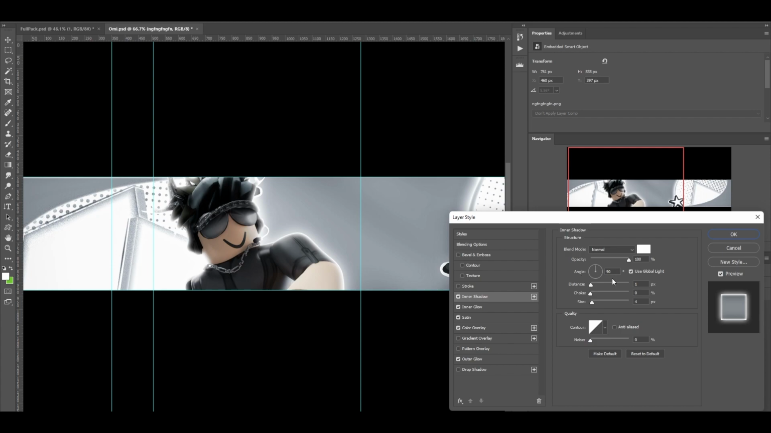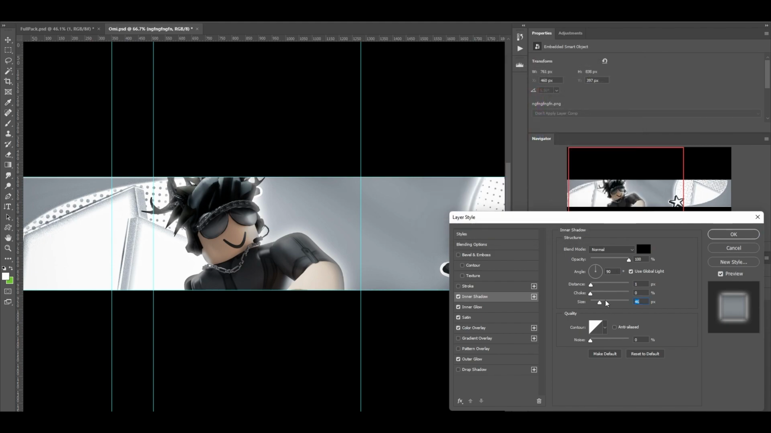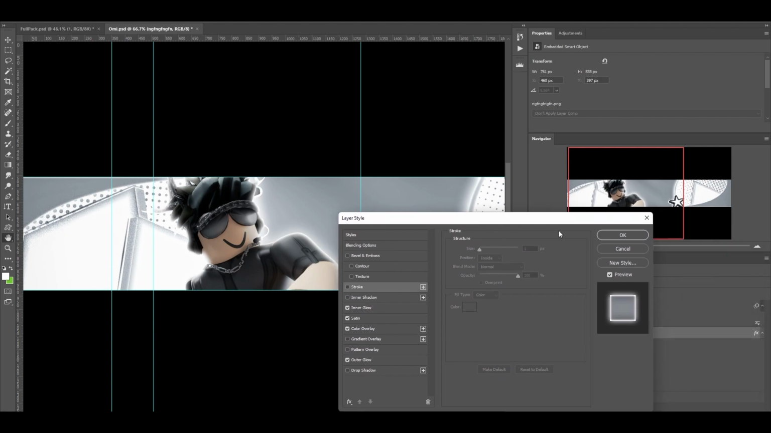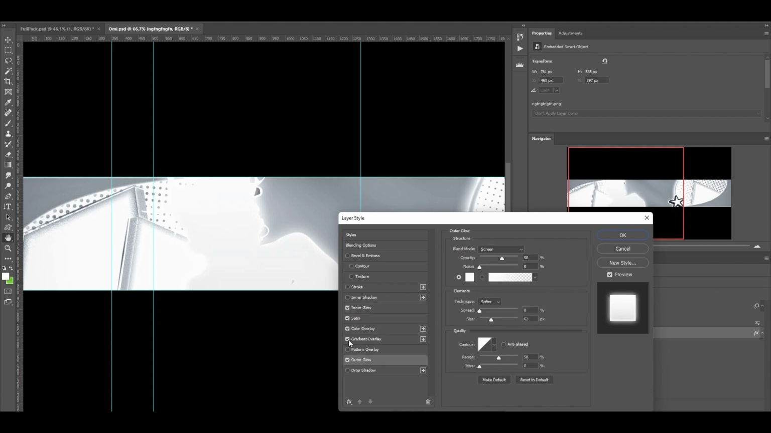Inner shadow, I don't like using inner shadow and inner glow at the same time because it brings in a weird effect. As you can see here, it brings in weird edges around our character, which kind of looks like an inside stroke, but less weird, I guess. So we're just gonna stick with the inner glow, stroke, color overlay, and the outer glow.